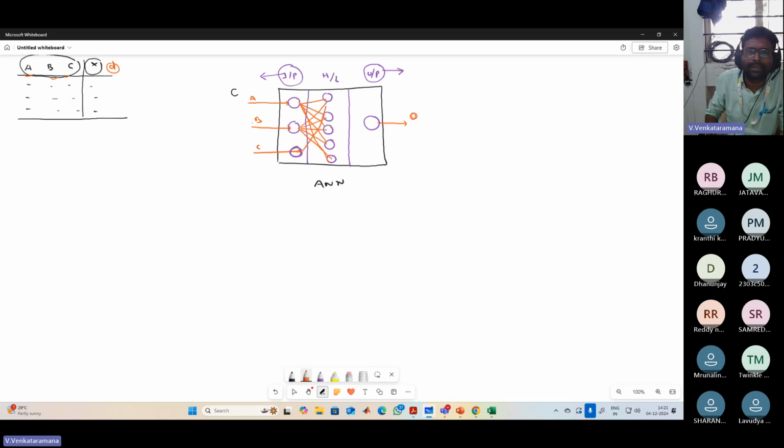So like this, we are connecting everything. And similarly, hidden layer neurons are connected to my output layer neuron. So this is called a fully connected network. Okay, so I'm increasing the complexity of the ANN model.